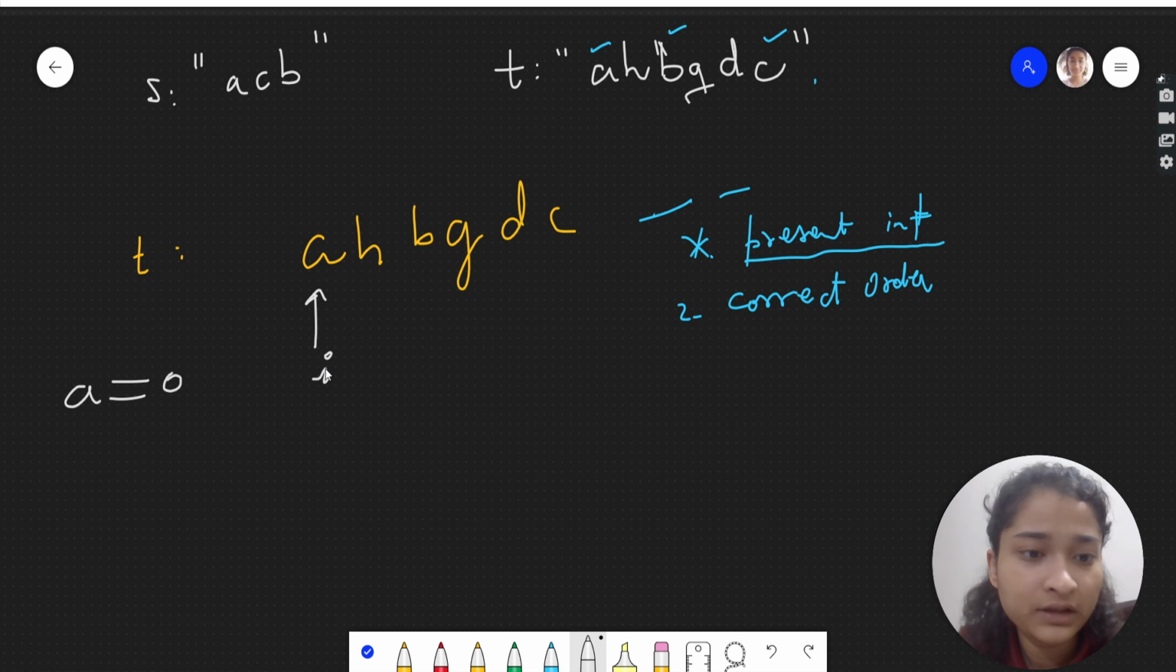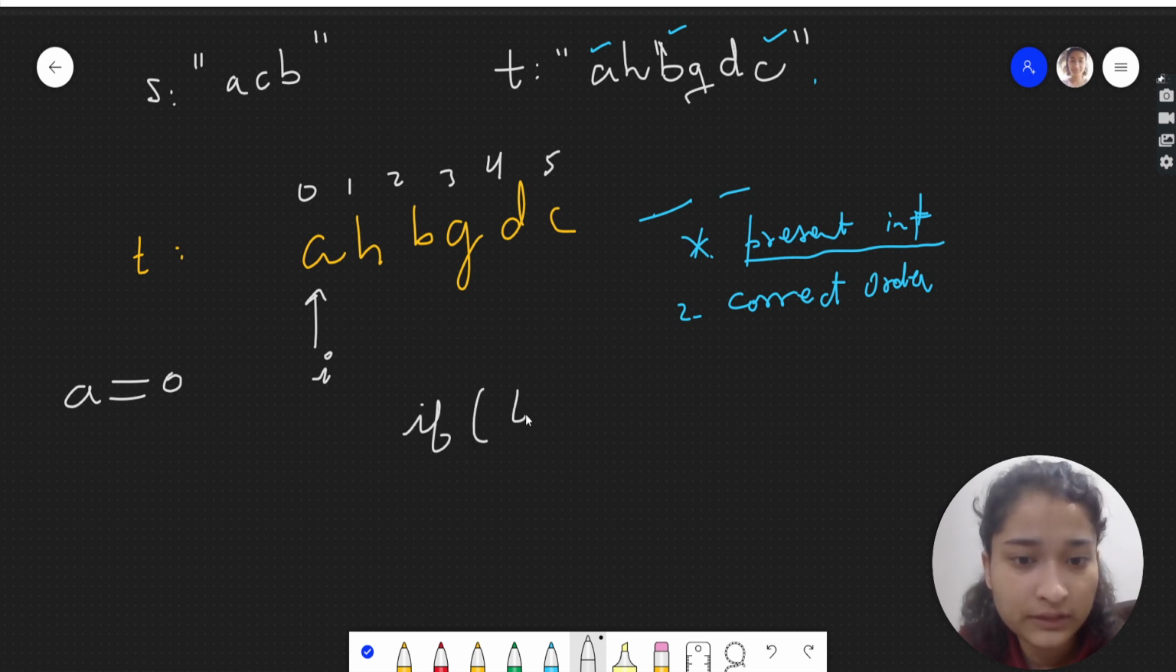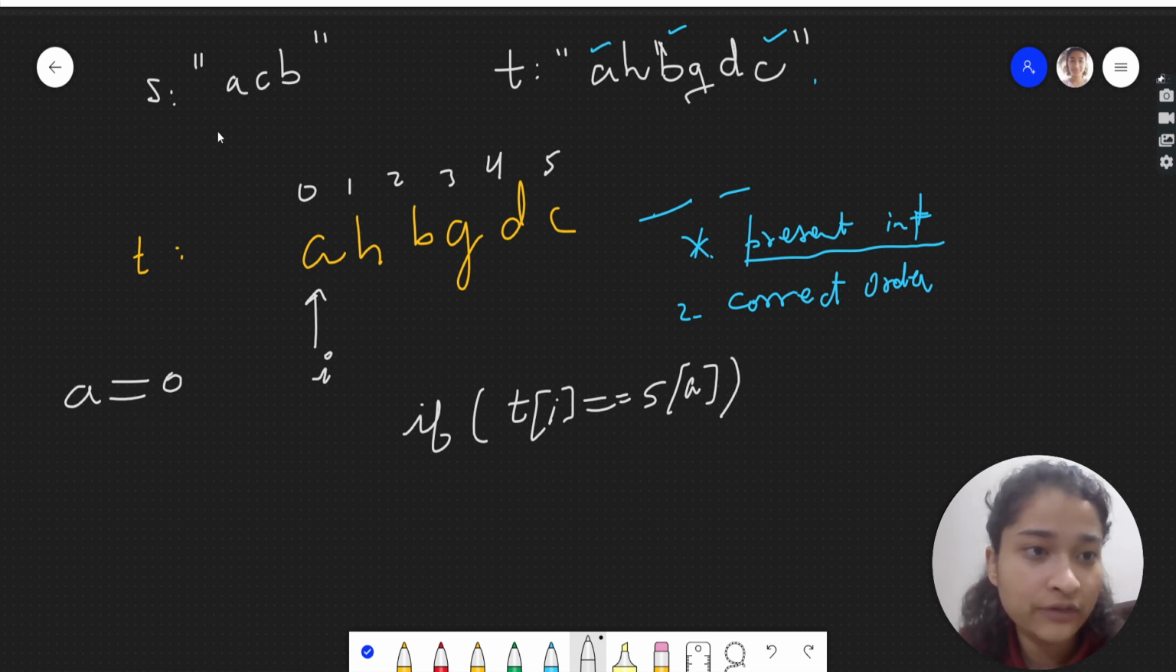So initially we have i here at the 0 index. So 0, 1, 2, 3, 4, 5. So we will check if T of i is equal to S of a. T of i is A, and S of a, here this is 0, 1, 2, so S of a is also A, right? They are the same. Here it's the a pointer. Fine. So they are the same. Hence we will do a++. That is, we have found this first letter in this T.